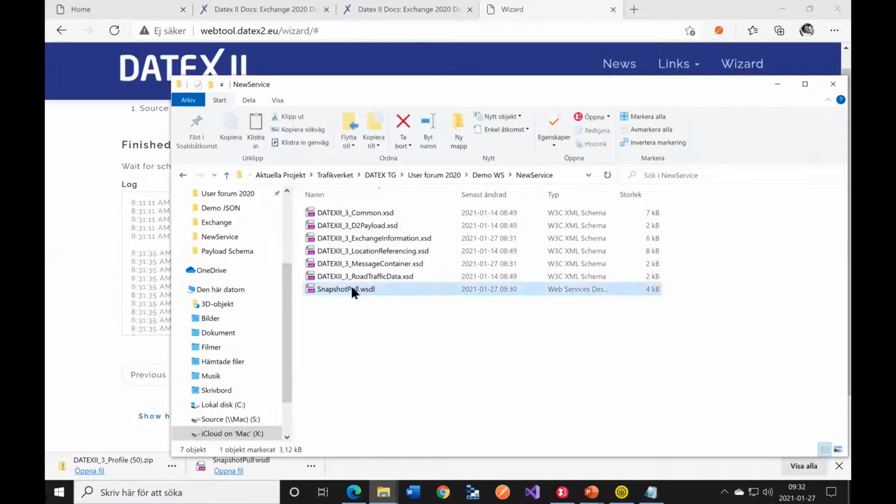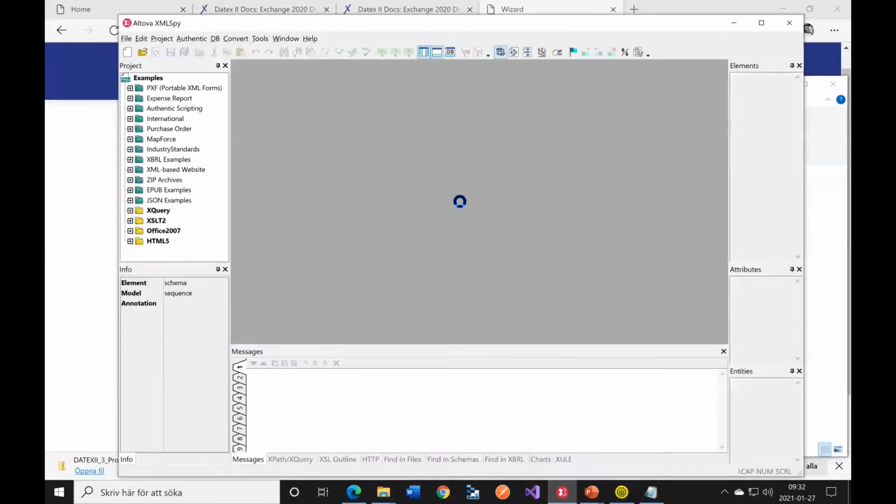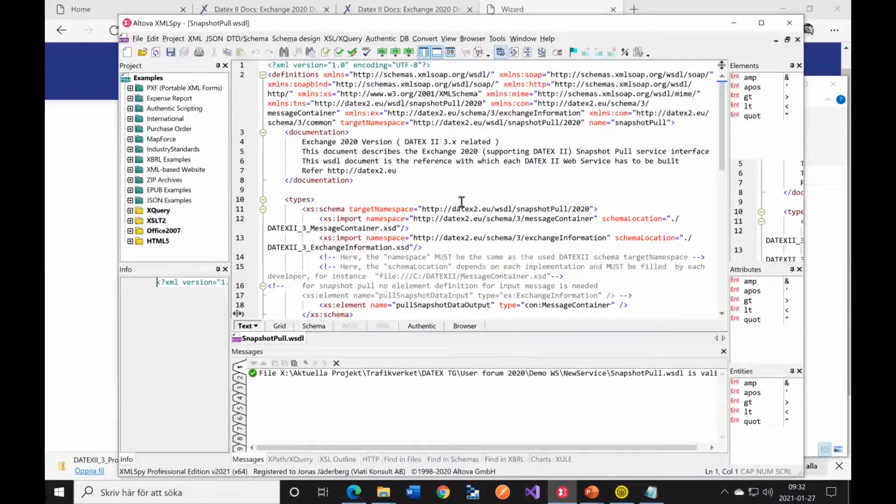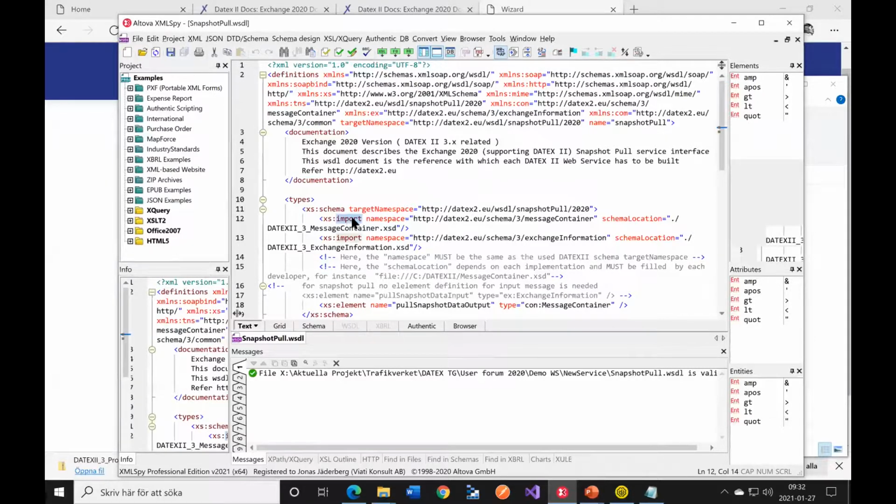And I think we can look at the WSDL in XML Spy. You can use other tools, but XML Spy works great. Here I can choose to validate. And if it's green, then it's fine. So all things validate now. And we can see here the XML XS import that the WSDL includes the payload, the exchange schema, message container and exchange.